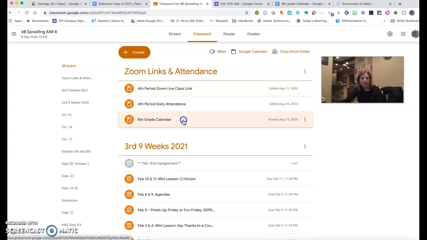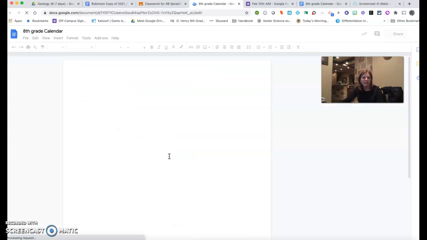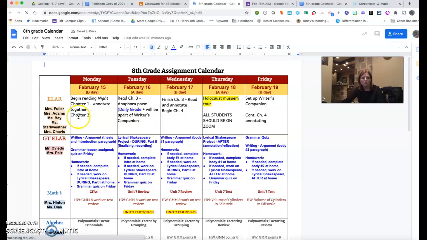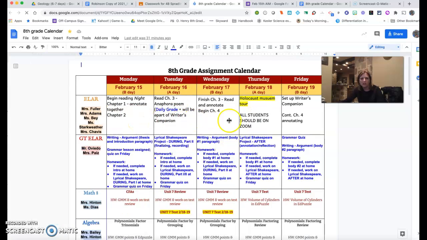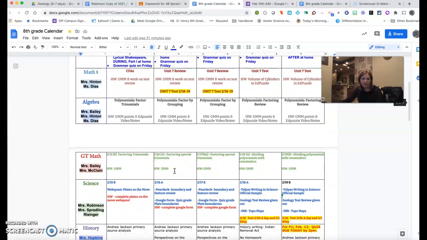You're going to want to come up here, take a look at your 8th grade calendar for this week, and I want you to look and see what you've got going on. You've got all your English listed. It doesn't look like this is updated because I think I remember you actually did the Holocaust Museum tour last week, but the teacher should have that updated coming up. I know science is updated, and I know that you guys have a web quest to do and to make sure your INB notes are done for this week by Monday for B Day.